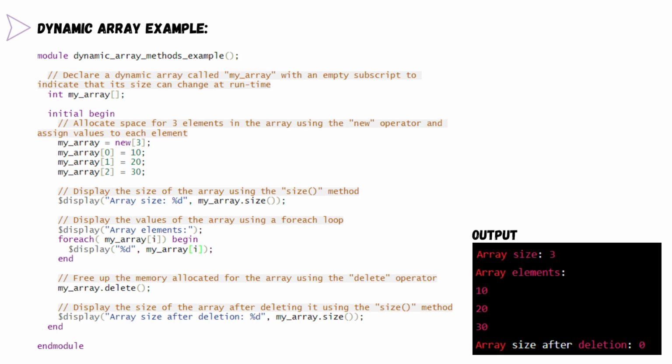Moving on, we free up the memory allocated for the array using the delete operator. The delete operator is used to release the memory previously allocated for a dynamic array or object. Finally, we use the size method again to display the size of the array after deletion. In this case, it should return 0 since we have deleted the array and released all of its memory.